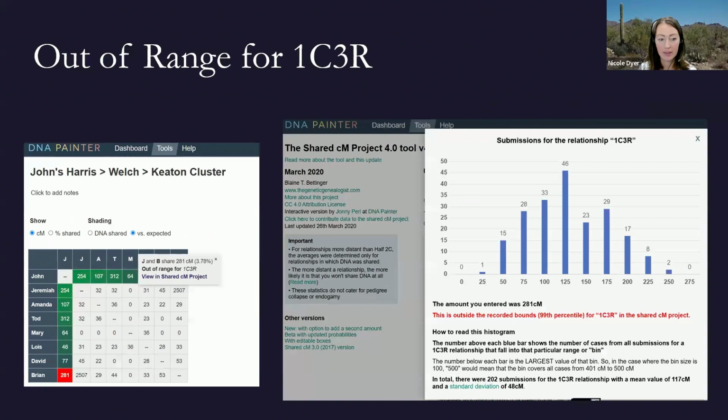It's actually out of range for first cousin 3 times removed, so it's too high for that relationship. If you click View in Shared Centimorgan Project right here, it opens up the histogram for first cousins 3 times removed. The amount I entered was 281, and this is outside the recorded bounds, 99th percentile for first cousin 3 times removed in the Shared Centimorgan Project. The highest was under 275. It was within the 250 to 275 bin, so it's outside of the range.